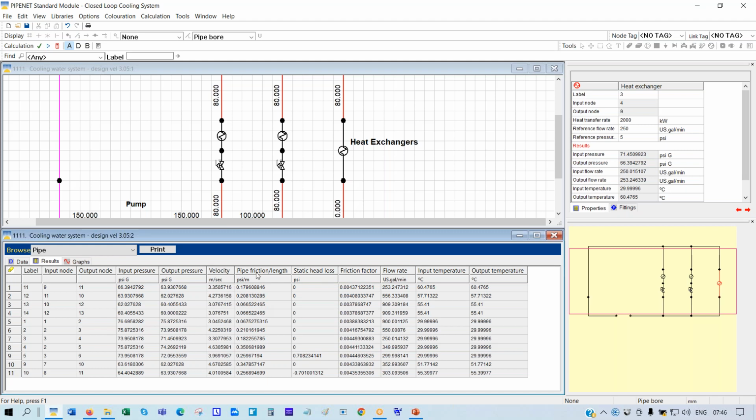I've chosen the velocity of design at 6, so all the pipes will be less than 6 meters per second. But I may want to see where is the pipe with the maximum velocity, or where is the pipe with the maximum friction loss per unit length. See, PIPENET, we pay a lot of attention to small details. See, it shows the pipe friction per unit length and static head loss separately.